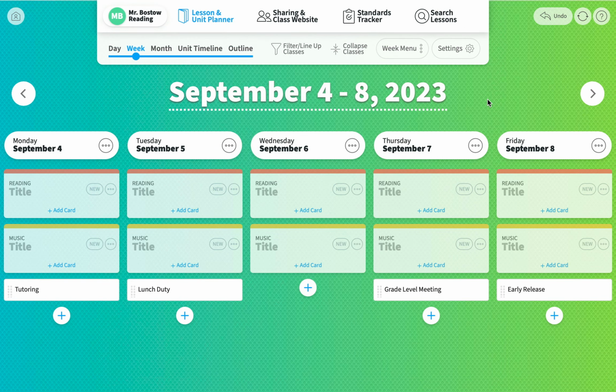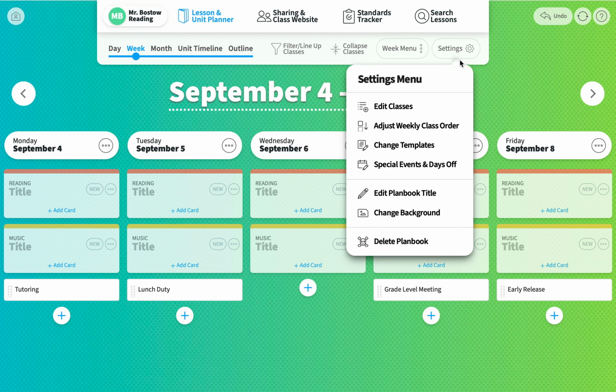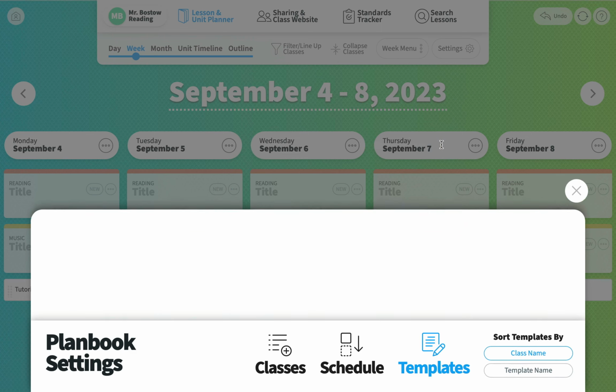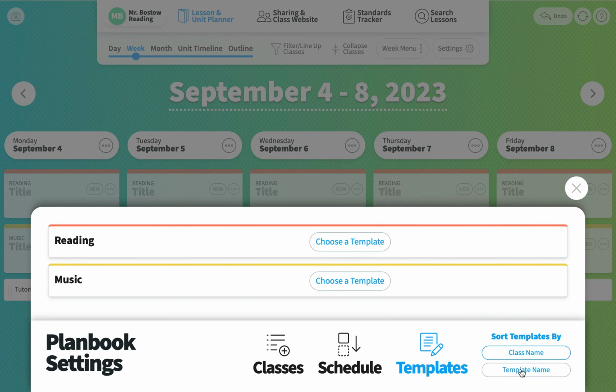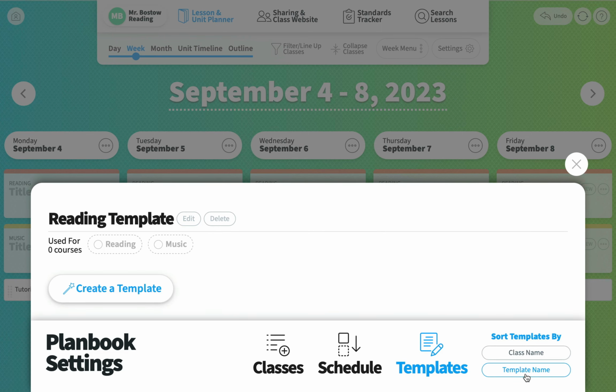Here's another way to customize a template. After clicking Settings and Change Templates, we'll sort templates by template name. From here, we can click Edit next to any template and then select the classes to which we would like to apply this template.